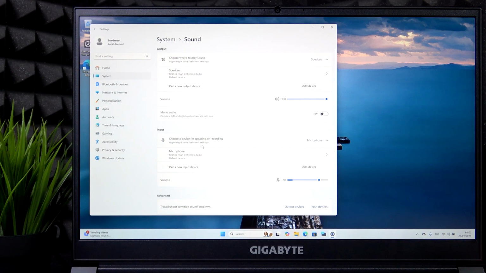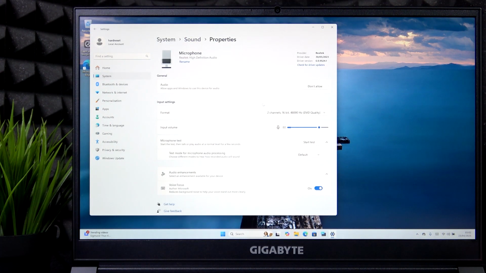If you have several microphones plugged in, you'll have a list of them here, but I have only the built-in microphone right now, so I can click on it, then click on Don't Allow. Now that microphone is disabled, I can enable it back again, and that's all for today.